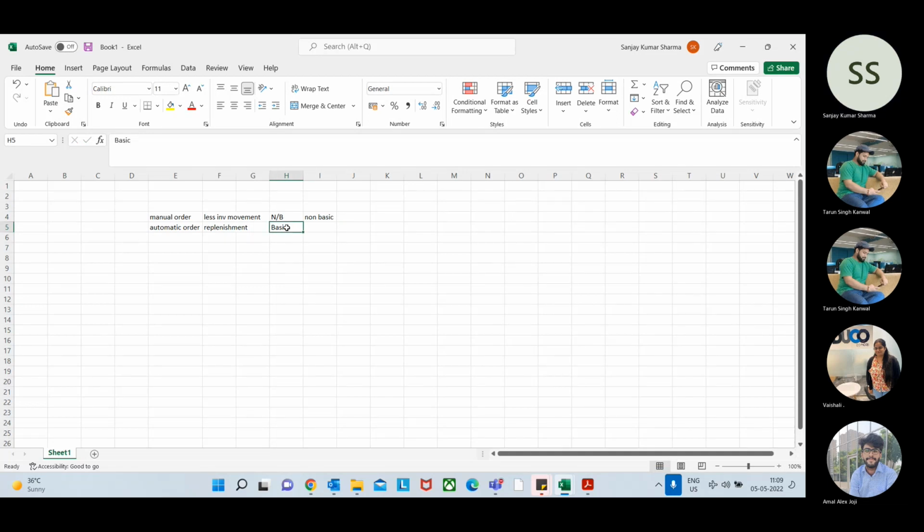It is basically the order for a basic item. For example, you have dal and rice. If it is going down, you definitely want to have it as soon as possible. It should be auto triggered. You don't need any manual order to be created for that. So it's a basic item, and that's why its name is basic, B.